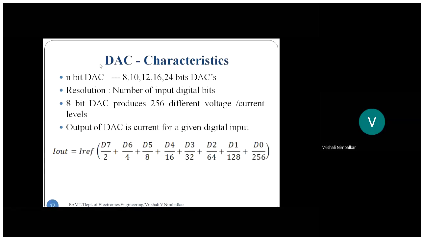The number of digital bits. Now, it's a digital to analog converter. So digital is an input and output is an analog signal. So the number of digital input bits is the resolution. So when I say it is 8-bit DAC, 8-bit is the resolution. 16-bit DAC, 16 bits is the resolution. Correct? So when I say it is an 8-bit DAC, it means at the input.